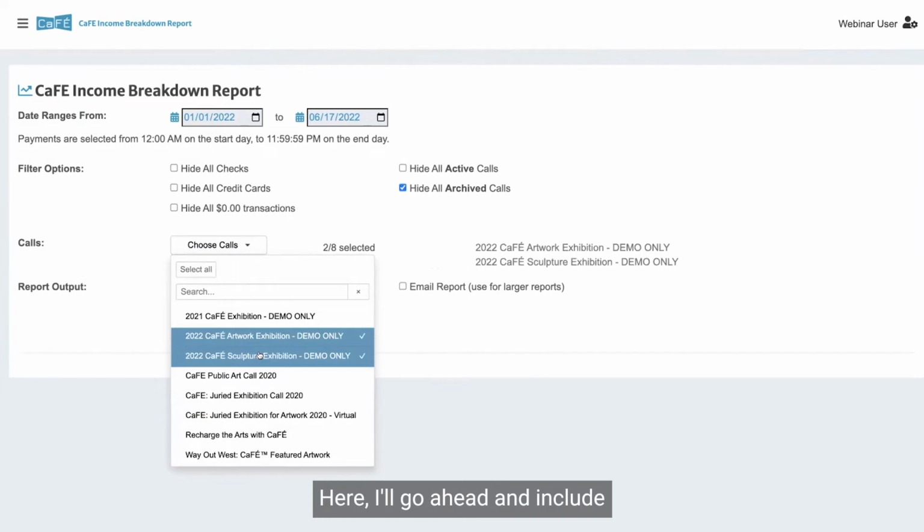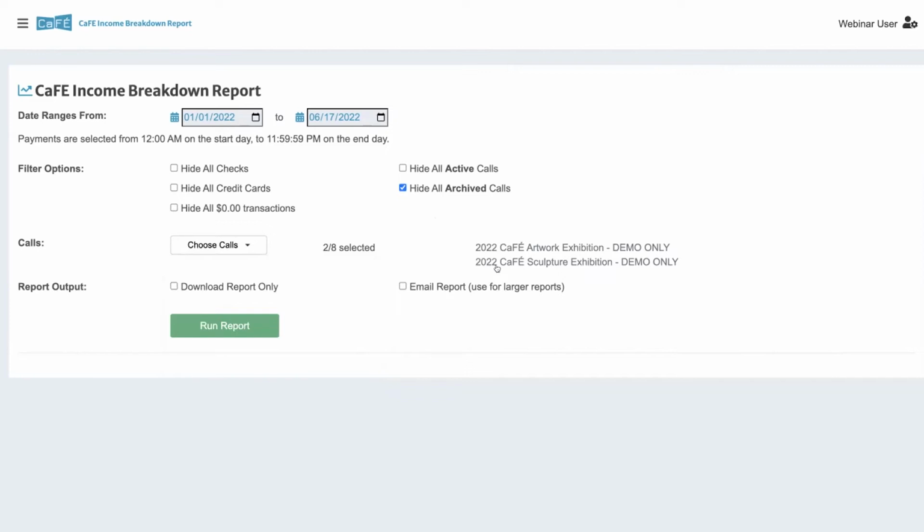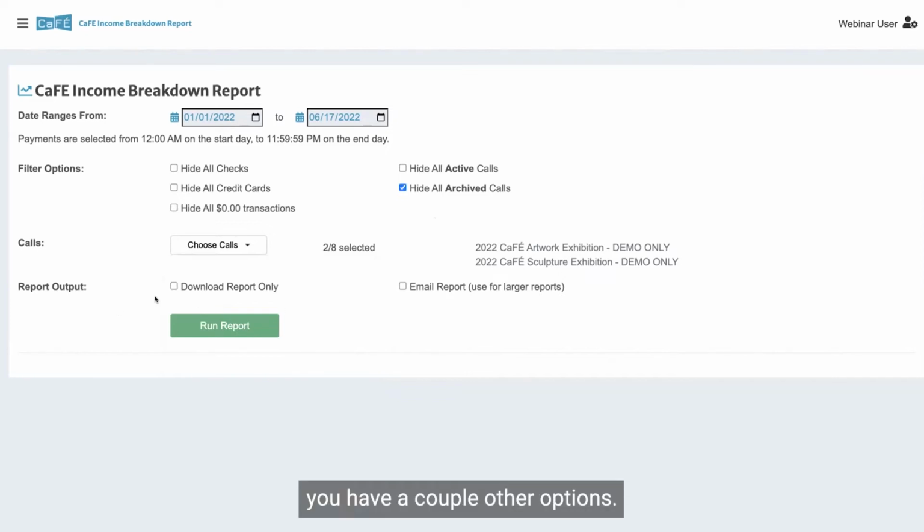Here, I'll go ahead and include a couple different of our demo calls to show you what that'll look like if you have multiple selected. So you'll see the calls that we're going to run the report for on the side. Before we download the report, you have a couple other options. One is to download the report only, and that means if I check this and I click Run Report, it's not going to actually display the table of that data. It'll simply just initiate the download of the spreadsheet.